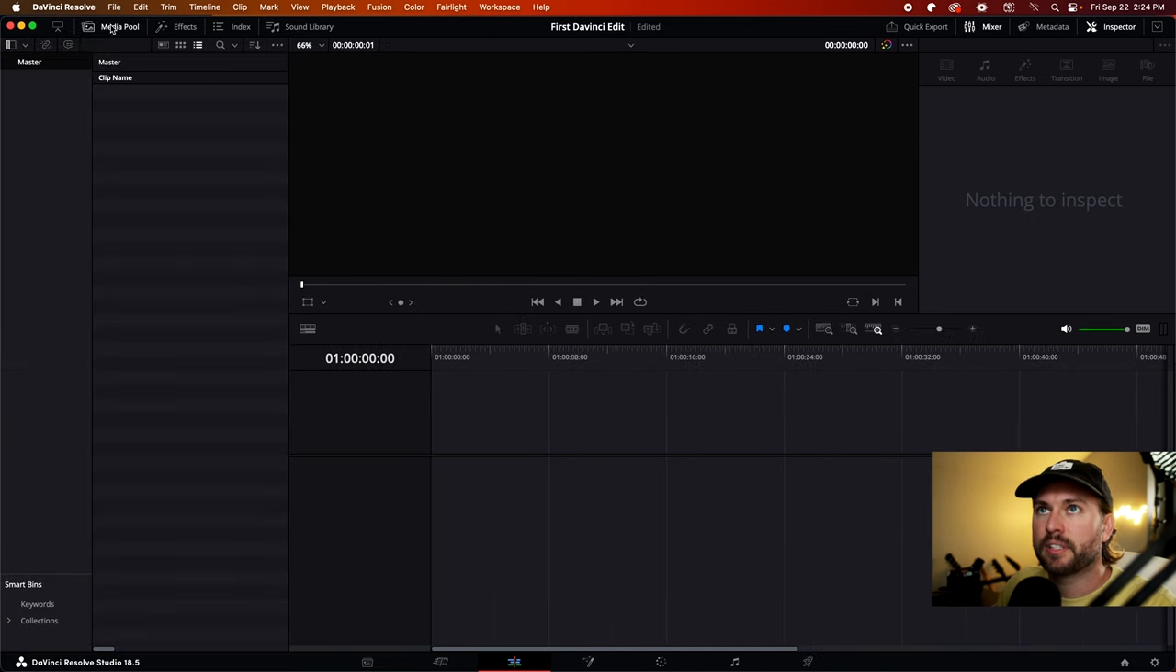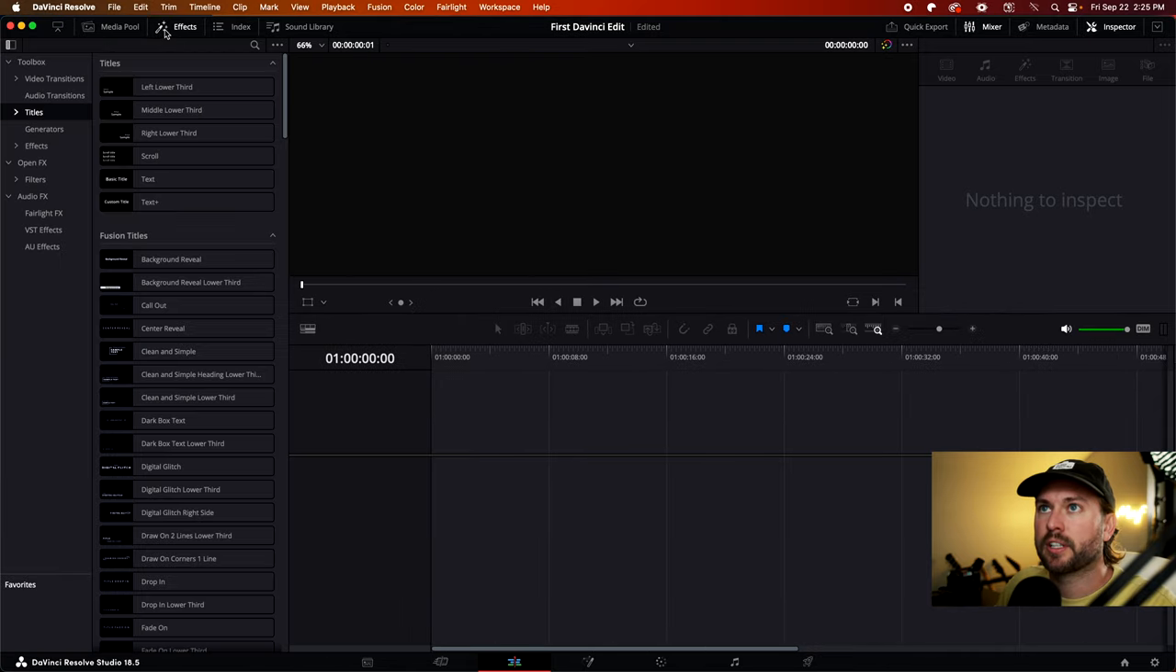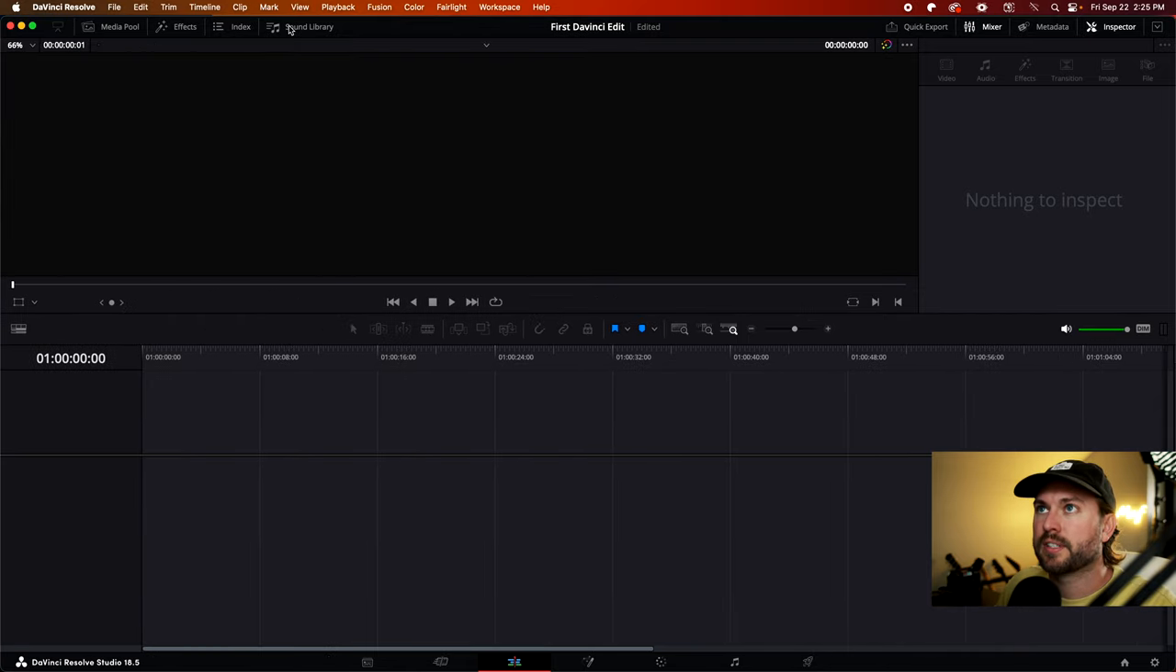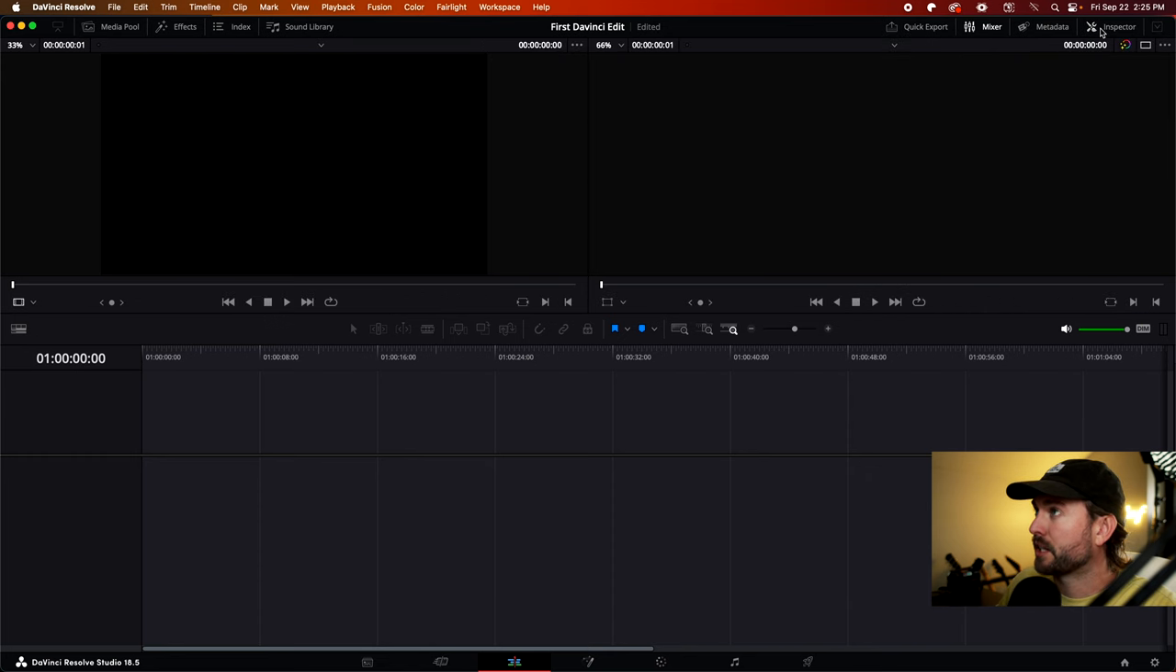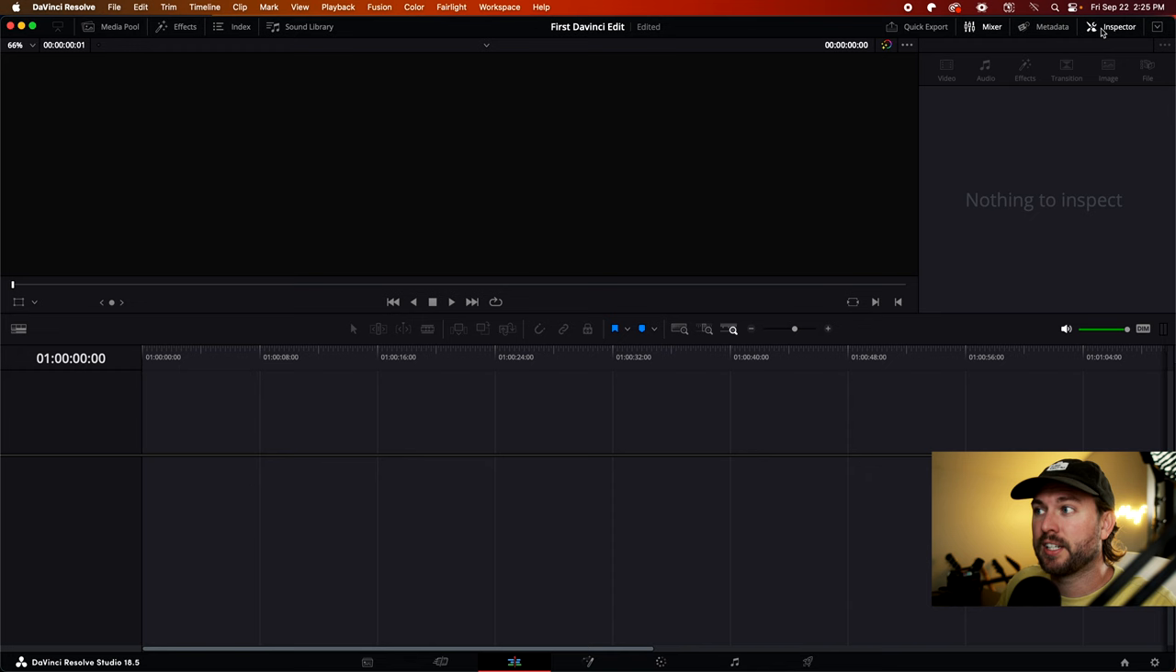So basically these are all individual things you can click on and get rid of if you don't want to see them. The ones I use the most are effects and media pool. I don't really use the other two at all. Over here is some other things I don't really use other than inspector. So really the only things I use for my professional video editing is media pool, effects, and inspector.